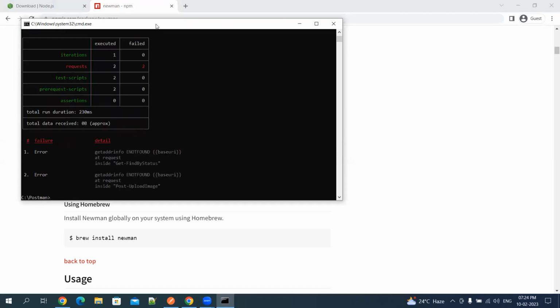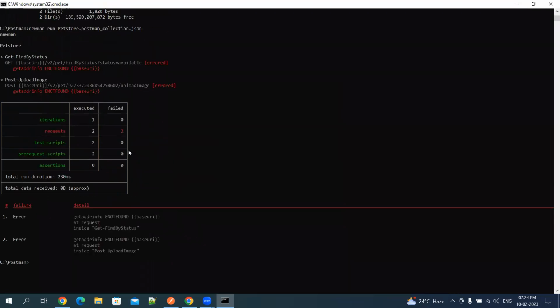So this is going to complain that getaddrinfo not found. Here it is trying to say that the base URL which you have mentioned, it's not able to find. So there were two tests which have failed.